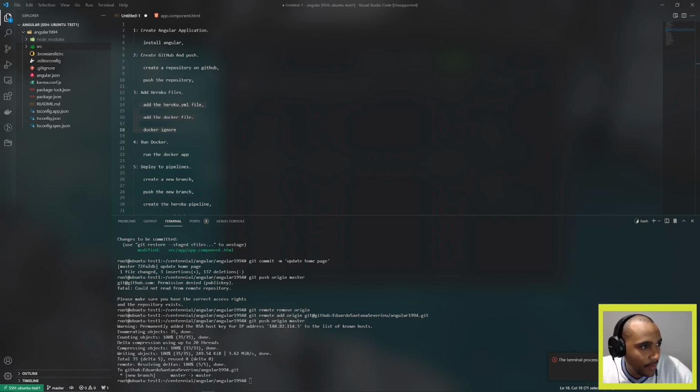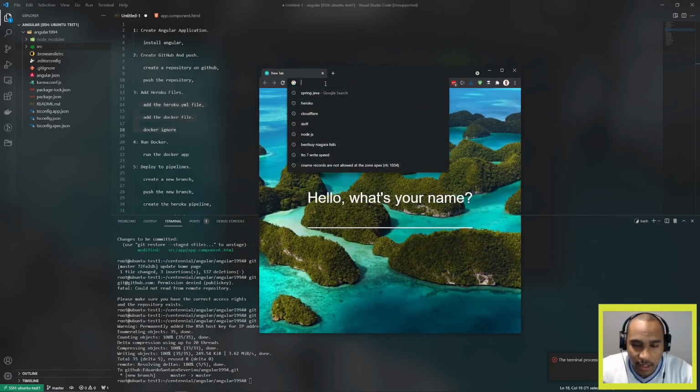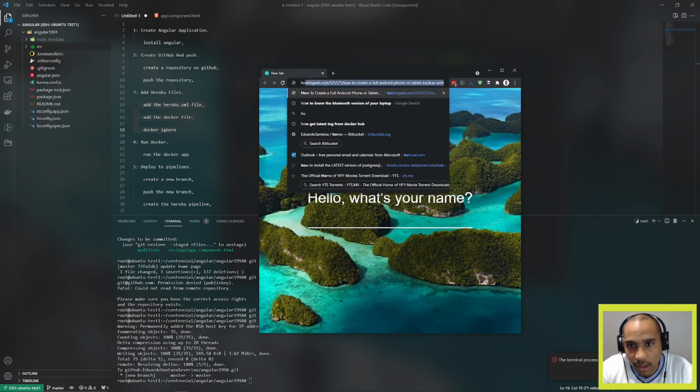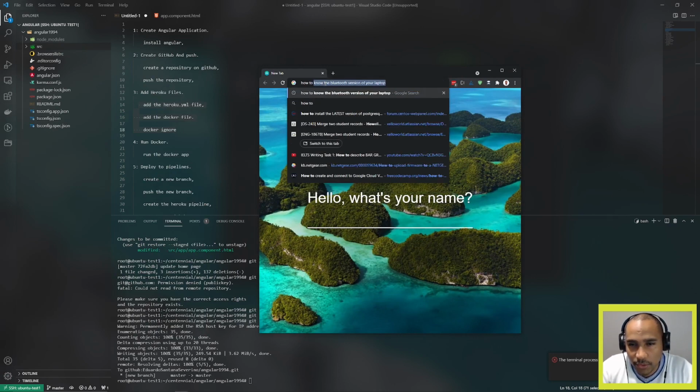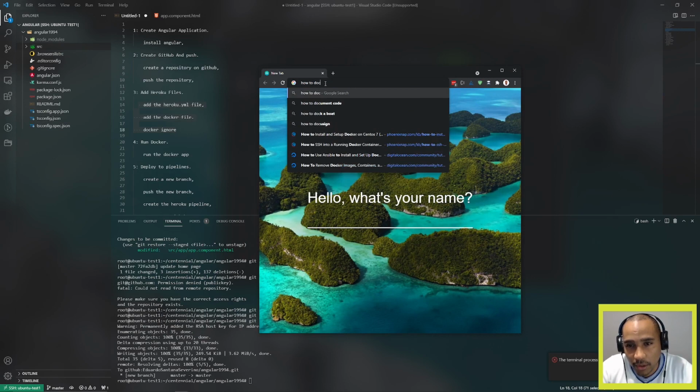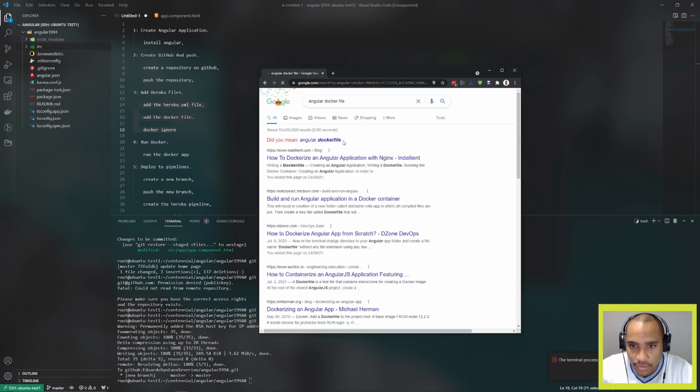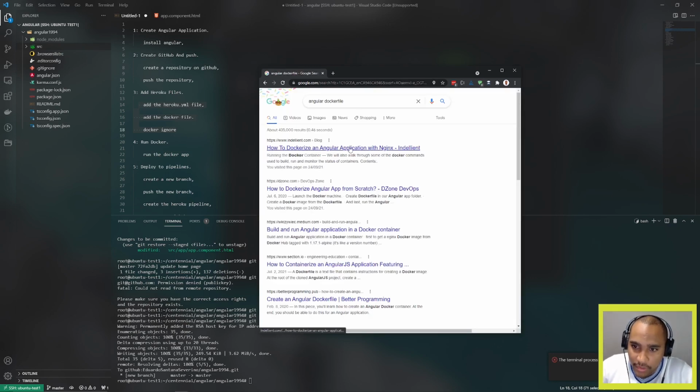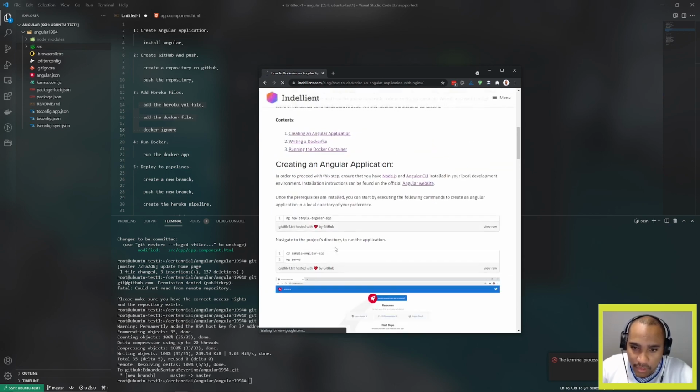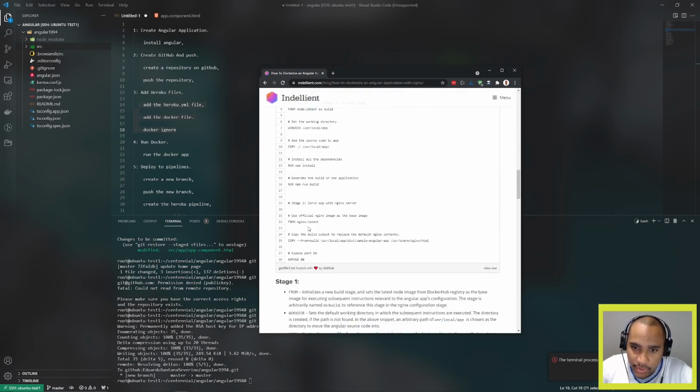So now let's remember, we're going to be deploying pipelines, but we are going to be using Docker. If you don't know Docker, what I suggest is that you Google Angular Docker file. Once you Google Angular Docker files, they will give you one Docker file that you can put on your application. Then you just run it. It's just like magic.